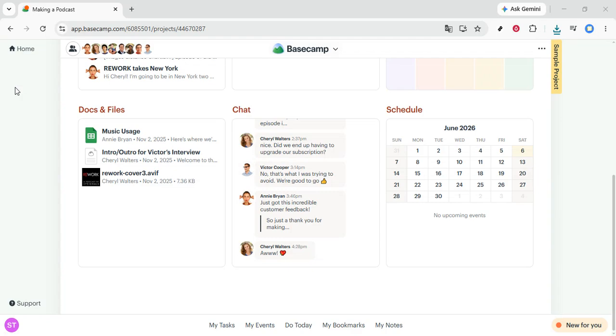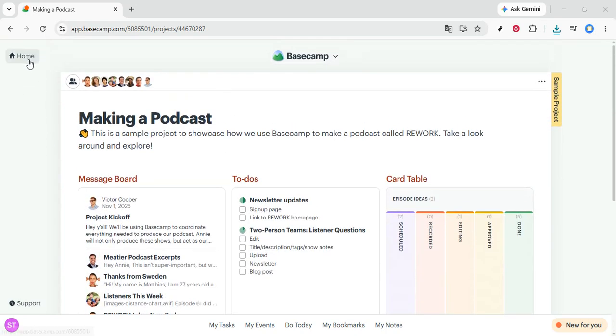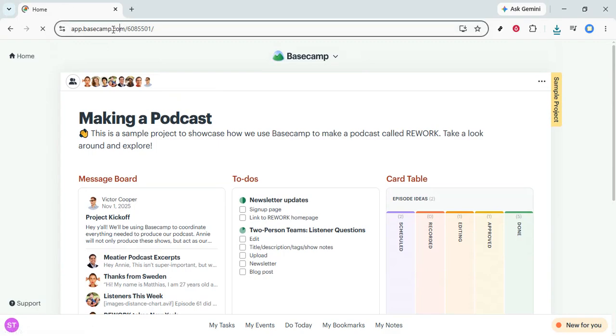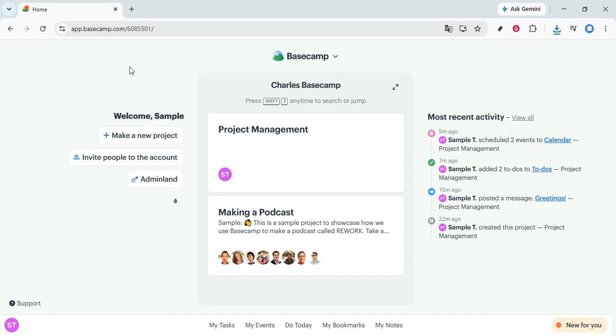Let's dive right in. The first thing you need to do is open your browser and head over to Basecamp's website by typing in basecamp.com in the address bar. Basecamp is a popular project management tool that helps teams stay organized and communicate effectively. It's widely used for its user-friendly interface and robust features, so if you're new to it, you're in for a treat. Once you're on the Basecamp homepage, you'll need to log into your account if you haven't already. Make sure you have your username and password handy.